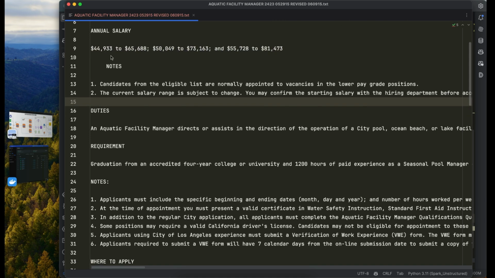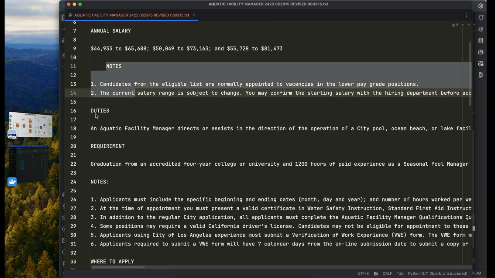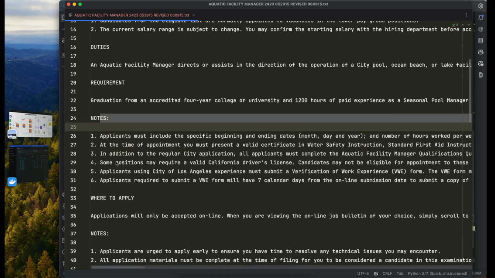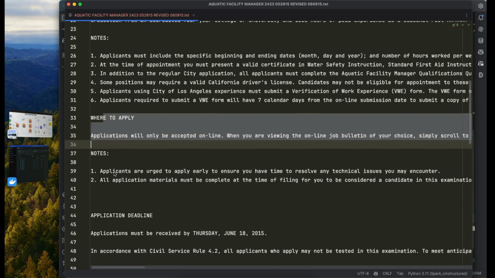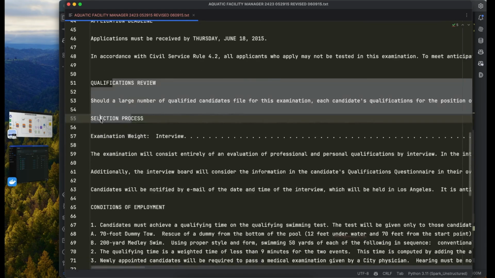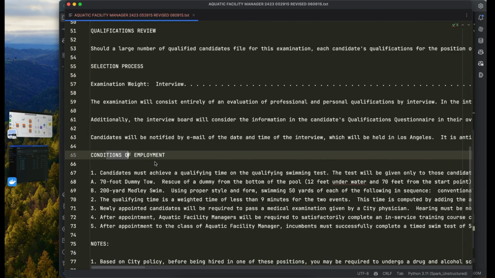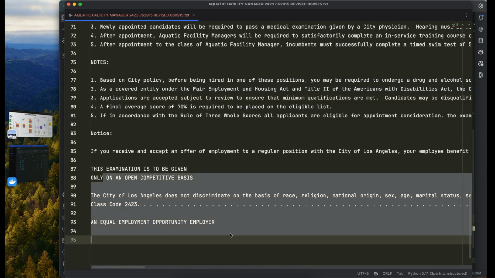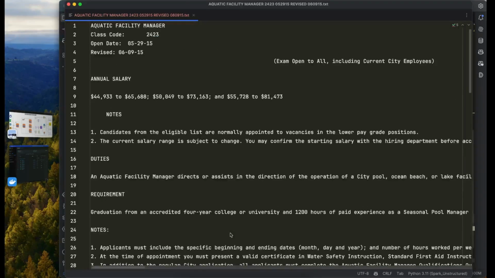Okay. Then you can see we have notes in here. We have duties, we have requirements, and of course other notes here, where to apply, application deadline, qualification review, selection process, conditions of employment, notes, notice, and all of this other information. Now, this is all we are going to be parsing, and we are going to be putting them in a structured format at the end of the day.